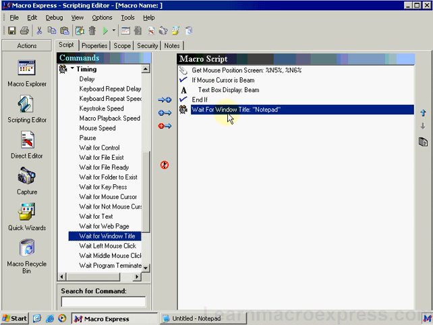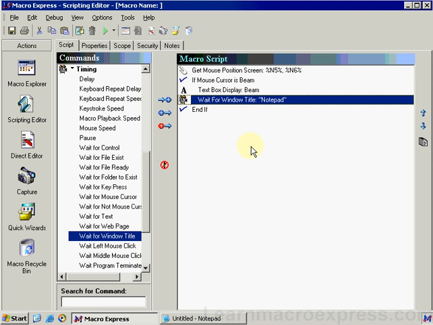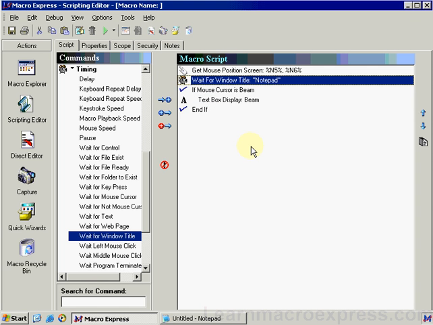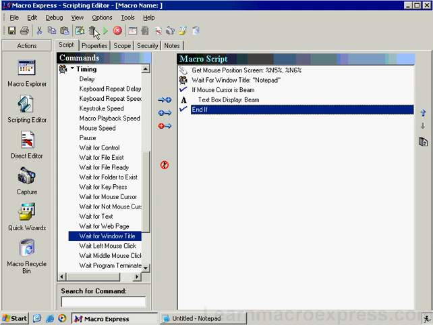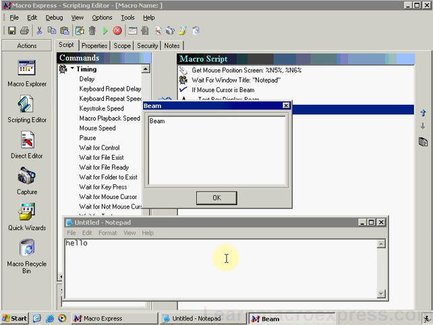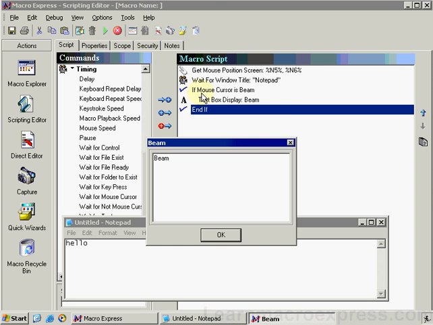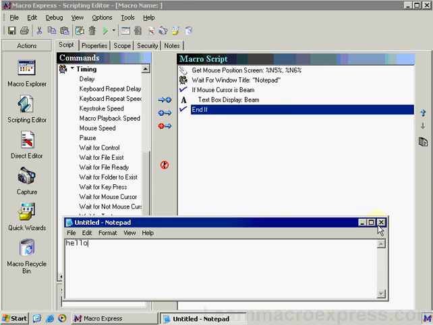Well, that doesn't really work because we need to put that wait statement before the if mouse cursor is beam. So hold down Control and press the up arrow. Make sure that you have this wait for window title selected, and hold down Control and press the arrow up button. Let's go ahead and try pressing play and going into our notepad. Well, we have to be fairly quick at this for the macro to work correctly. So let's click on it and quickly roll over so that the beam appears. Now you notice that it says beam and beam, which is what we told it to do between this if statement. Let's go ahead and press OK.